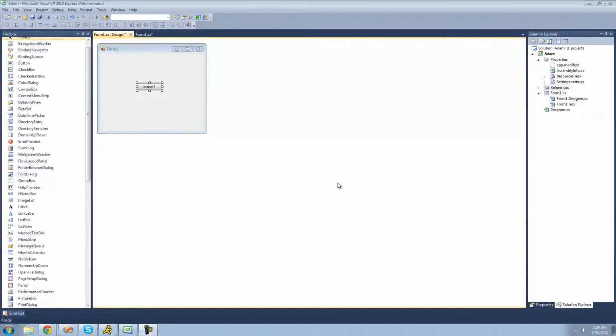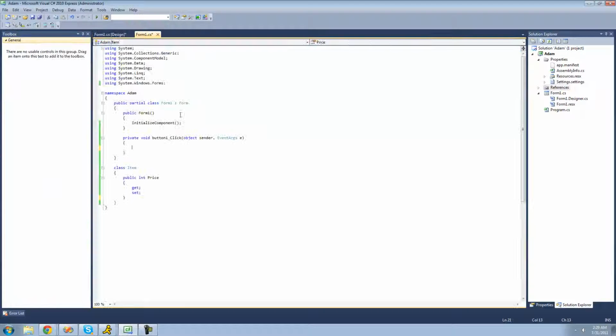So all you're going to need for this tutorial is a button and an item class. And inside of your item class, just make sure you have a public integer property. Mine's just called price. So before we can look at creating our own conversion operators, we first have to understand what explicit and implicit means.